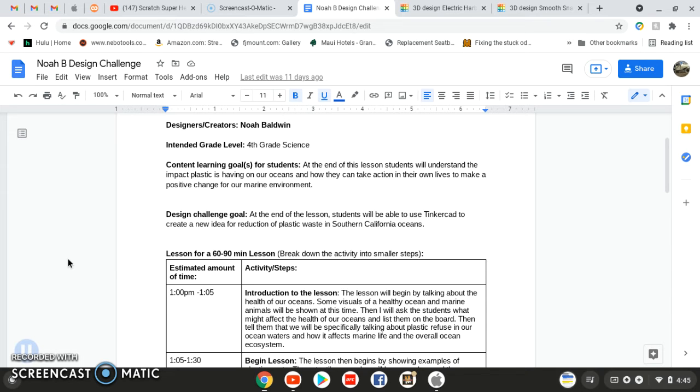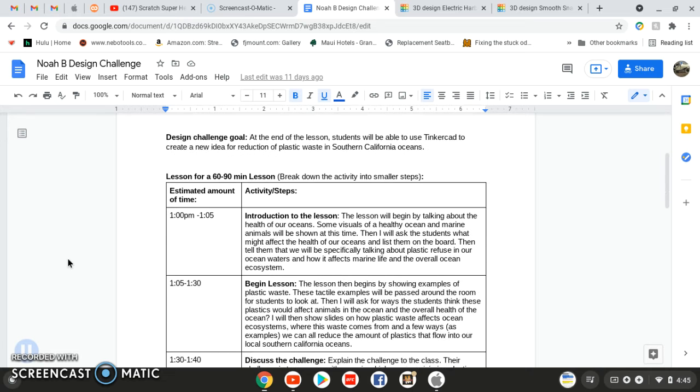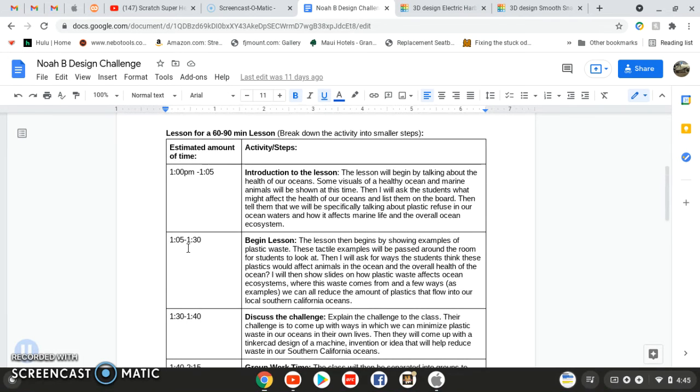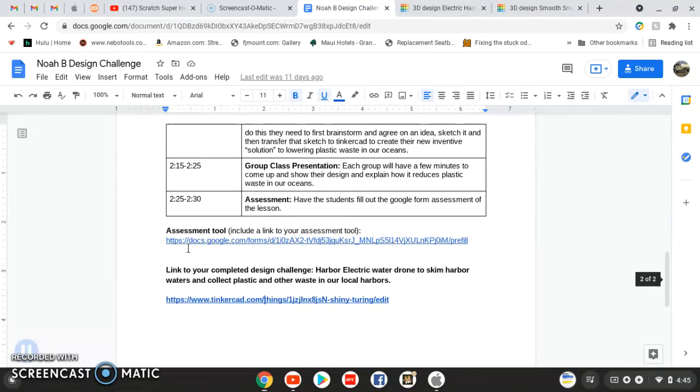And the design challenge goal is that by the end of the lesson, the students will be able to use Tinkercad to create a new idea for reduction of plastic waste in Southern California oceans. The lesson plan is blocked off here for a 60 to 90 minute lesson. So I've blocked it off in each of these areas.